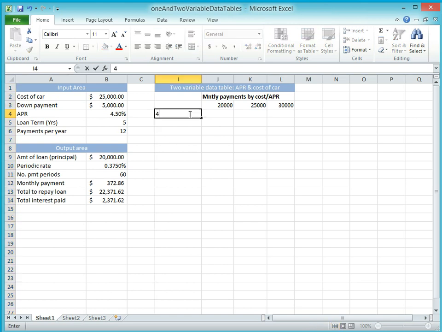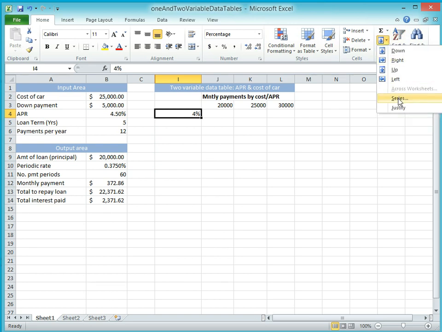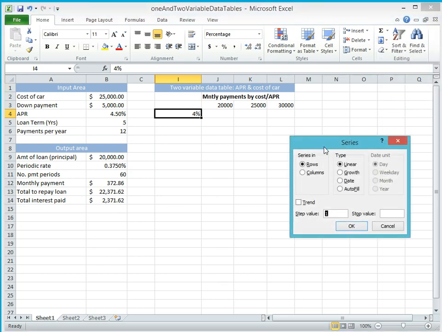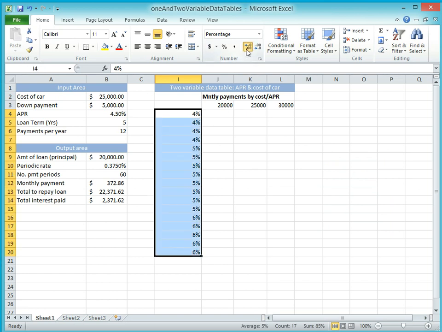In cell I4, put in 4% and Control Enter. That way we won't jump to the next box. Now let's go to the editing group on the Home tab. Click the series selection. Again, columns, because we want to fill this down. And this time, instead of a 0.25, we're going to go 0.125, which is 1/8 of a percent step value, and we're going to again stop at 6%. We'll fill that down. Shift click, give it, let's do 3 this time, decimal places so we can see the steps.